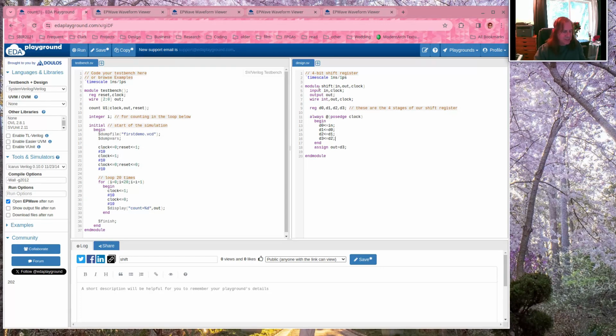Alright, that's kind of taken straight from our picture, right? We've got an input bit coming in here. When the clock ticks, we're going to copy that into D0, copy D0 to 1, 1 to 2, 2 to 3, and then we'll always make our output equal to whatever D3 is. So we'll just take the value from flip-flop D3 and copy that to our output port.